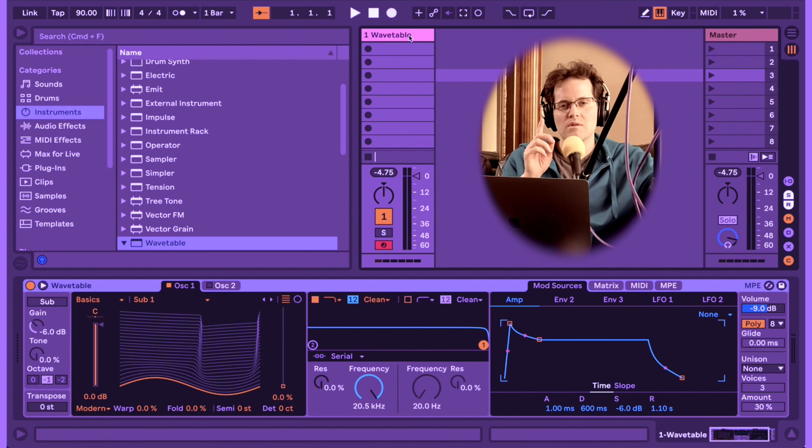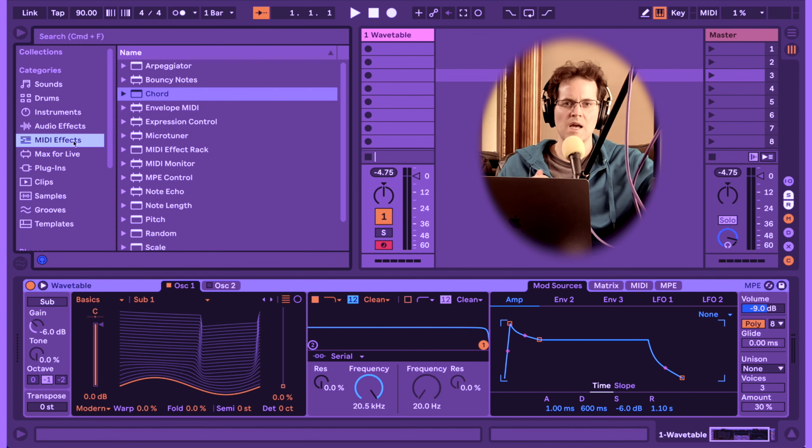Where we're going to start is we're going to need some MIDI notes, and I'm not going to open up an old project or search for a MIDI file. We're going to get our MIDI notes in a very fun way, and we've done this many times. I even have some tutorials on it. We're going to be using the MIDI effects to generate a whole bunch of MIDI notes.